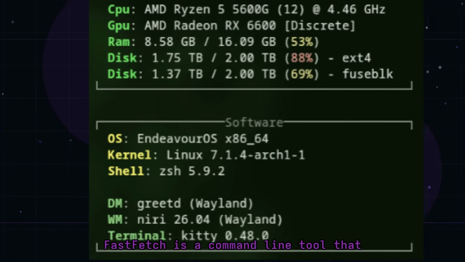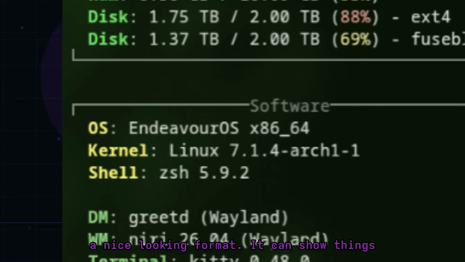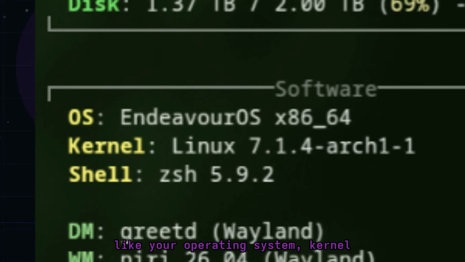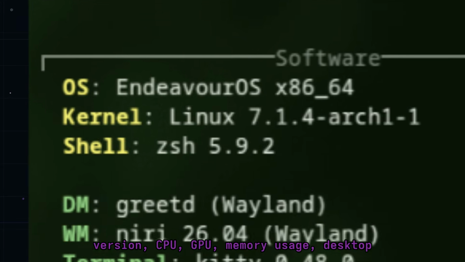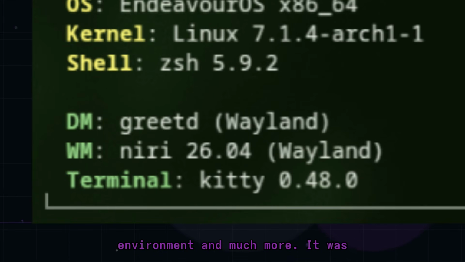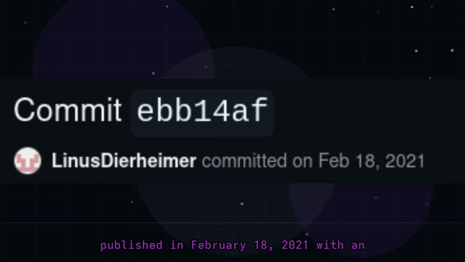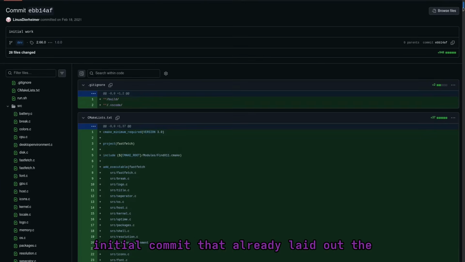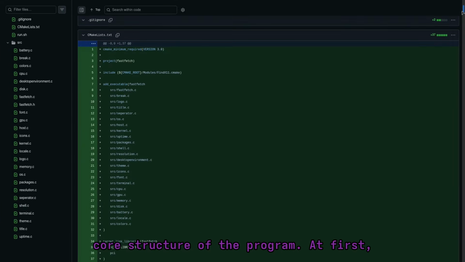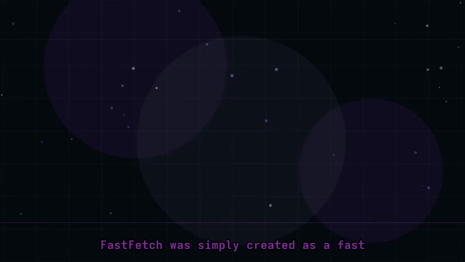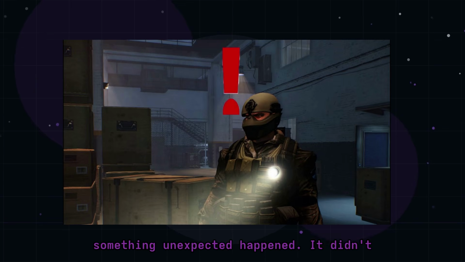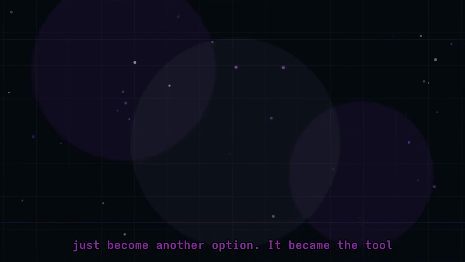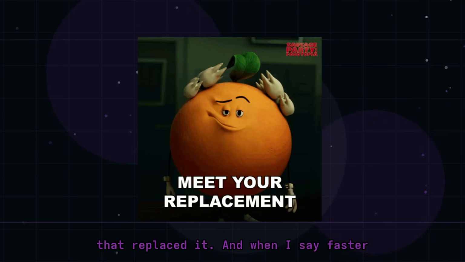Fastfetch is a command line tool that displays information about your system in a nice looking format. It can show things like your operating system, kernel version, CPU, GPU, memory usage, desktop environment, and much more. It was published on February 18, 2021, with an initial commit that already laid out the core structure of the program. At first, Fastfetch was simply created as a faster alternative to Neofetch, but over time, something unexpected happened. It didn't just become another option, it became the tool that replaced it.